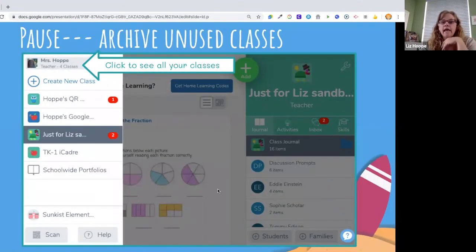All right, now, just to take a break for a second from setting up a class, I want you to know your name is up in the top left corner. And when you click there, you're going to have these options. If you have a class here that you don't use anymore, maybe it was last year's class, we want to archive that. We want to get it off of your list. If you have last year's class, but you don't have a class for this year, you're going to go here to create new class. All right, so you've got some options here.